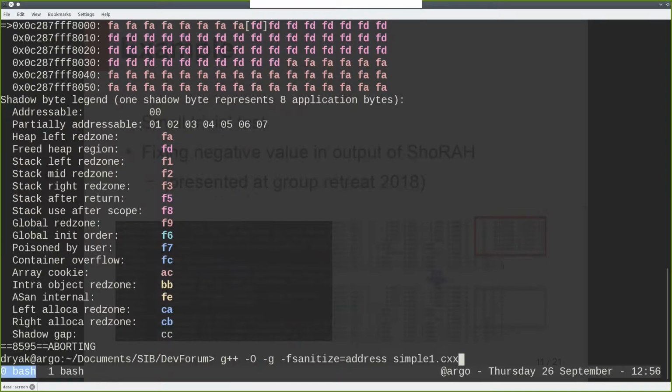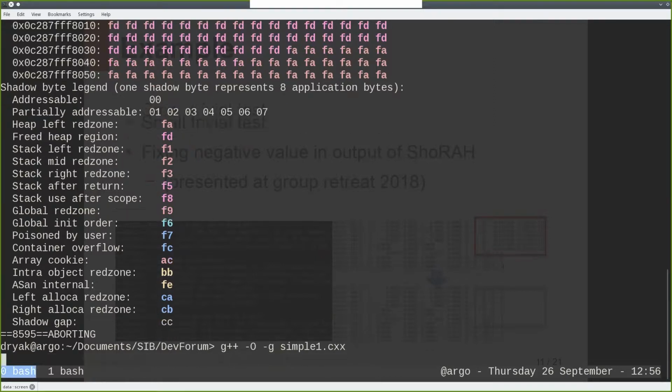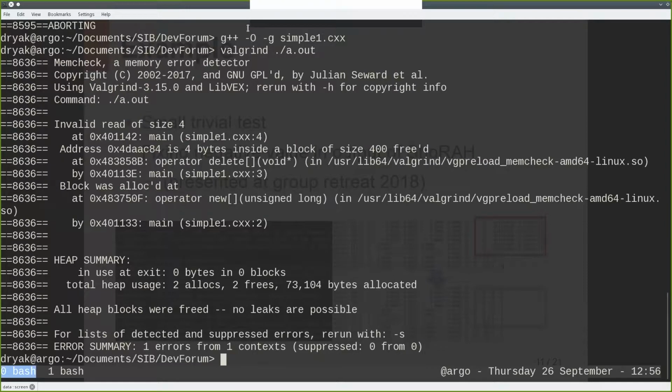Now, I'm going also to compile it simply without the sanitizer, and I'm going to run Valgrind on it. Again, Valgrind is working. It tells me a little bit about where the read problem is happening, where the memory got freed, and where the memory got allocated before. Again, I would have all the information I would be needing.